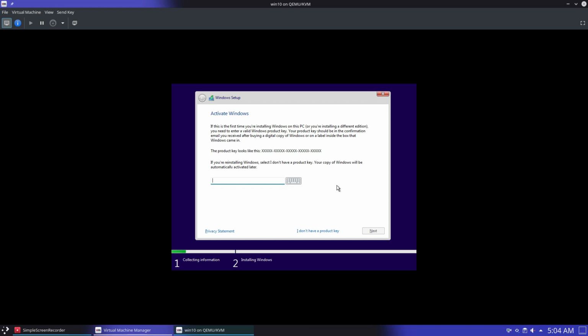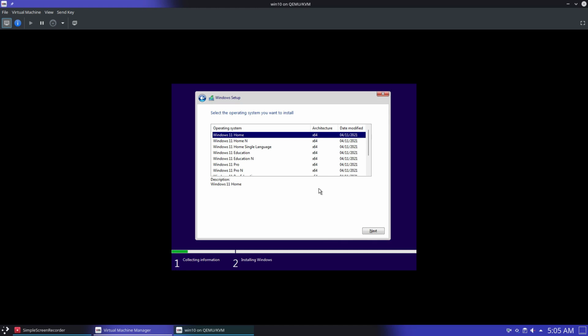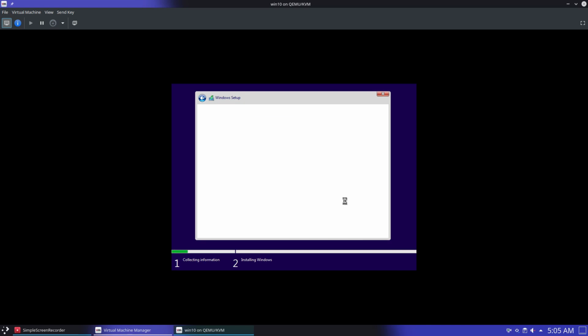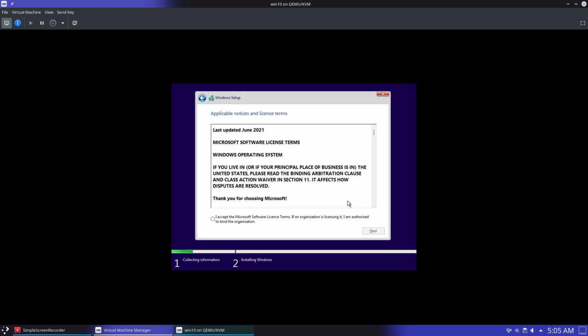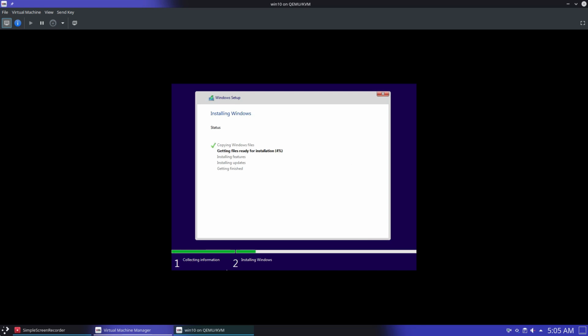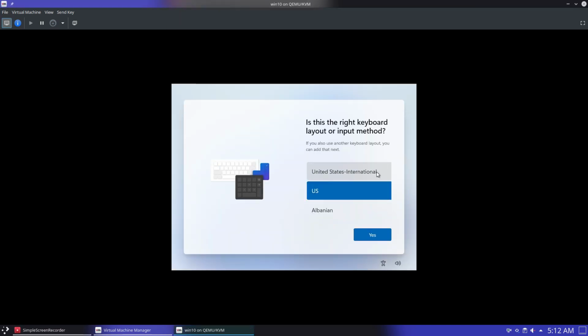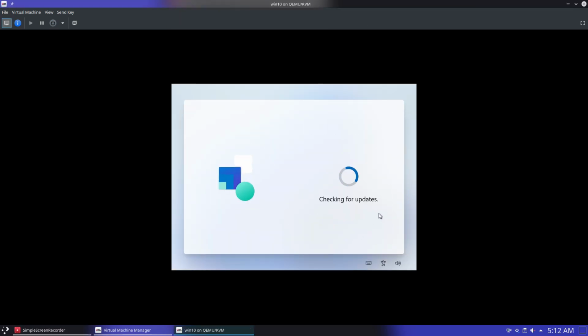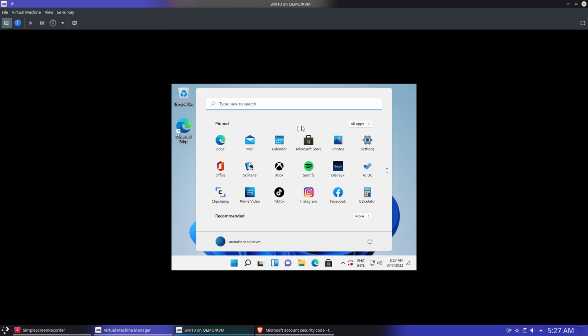install Windows 11. So I'm just going to fast forward this part. And then I'm going to show you the drivers that you need to install on Windows 11 so that it works more smoothly and you get a better resolution in the virtual machine. So that's it, the installation is done.